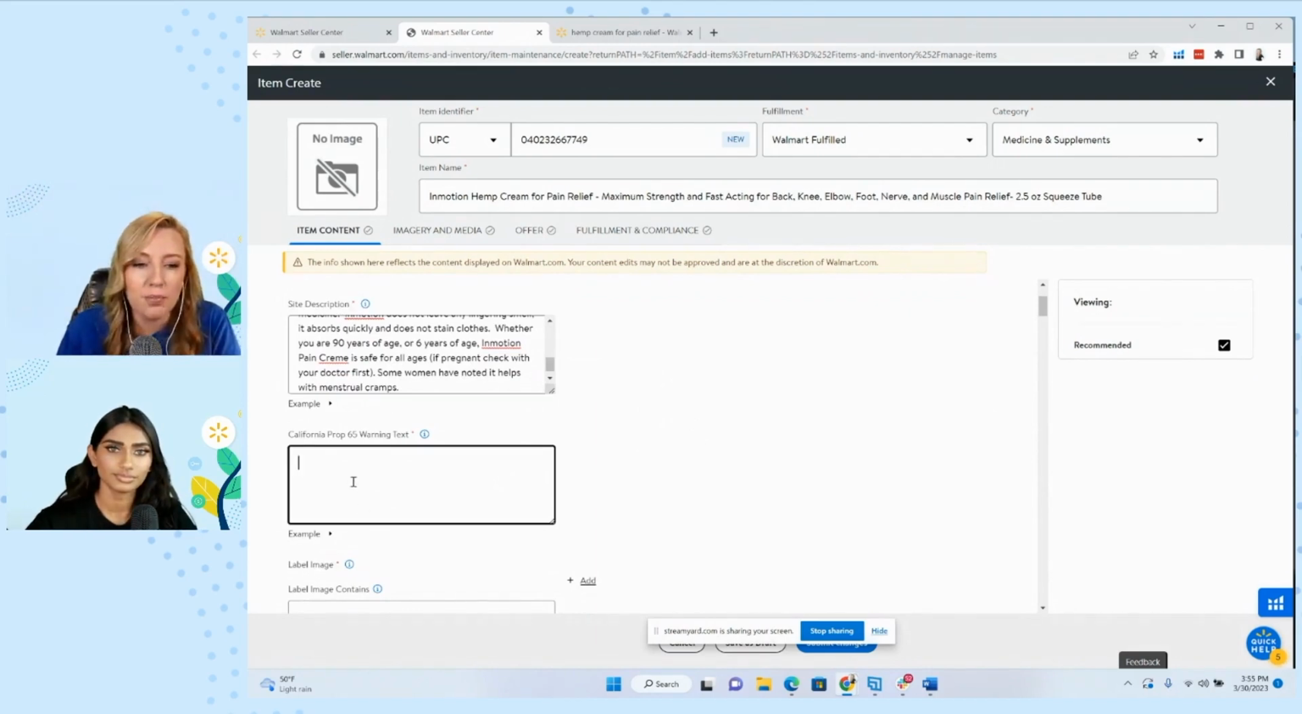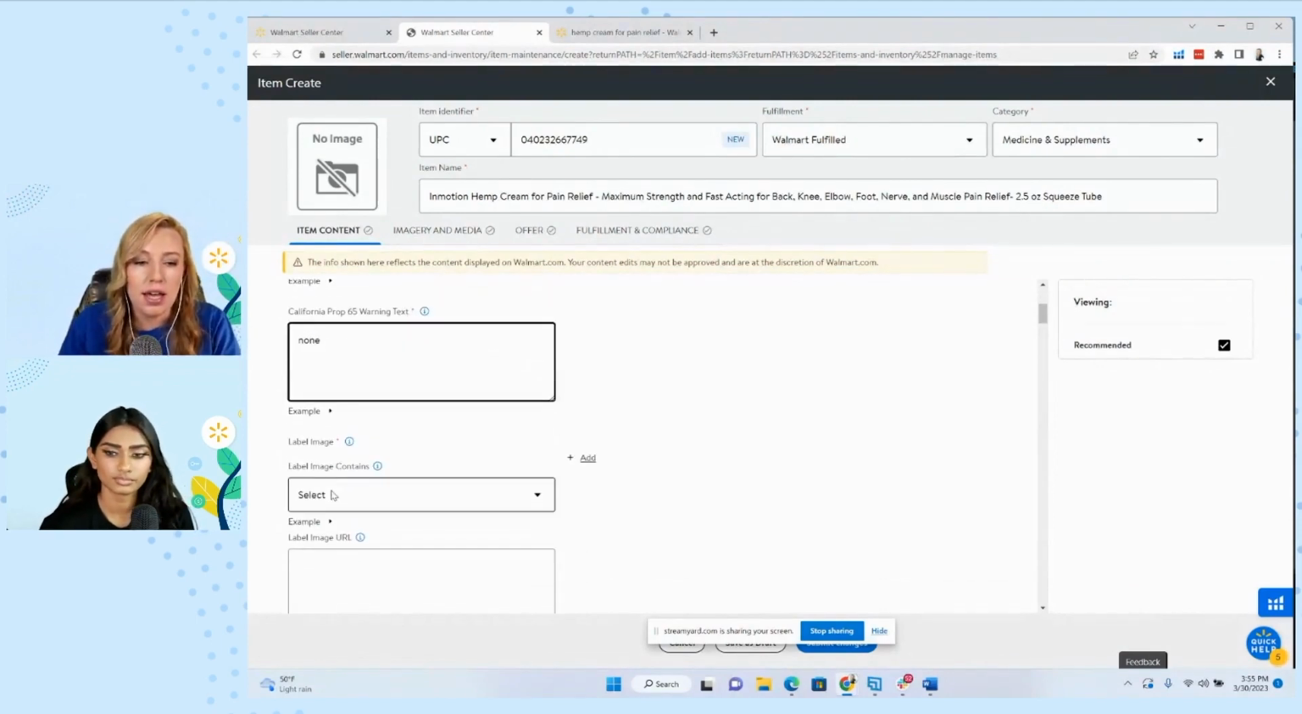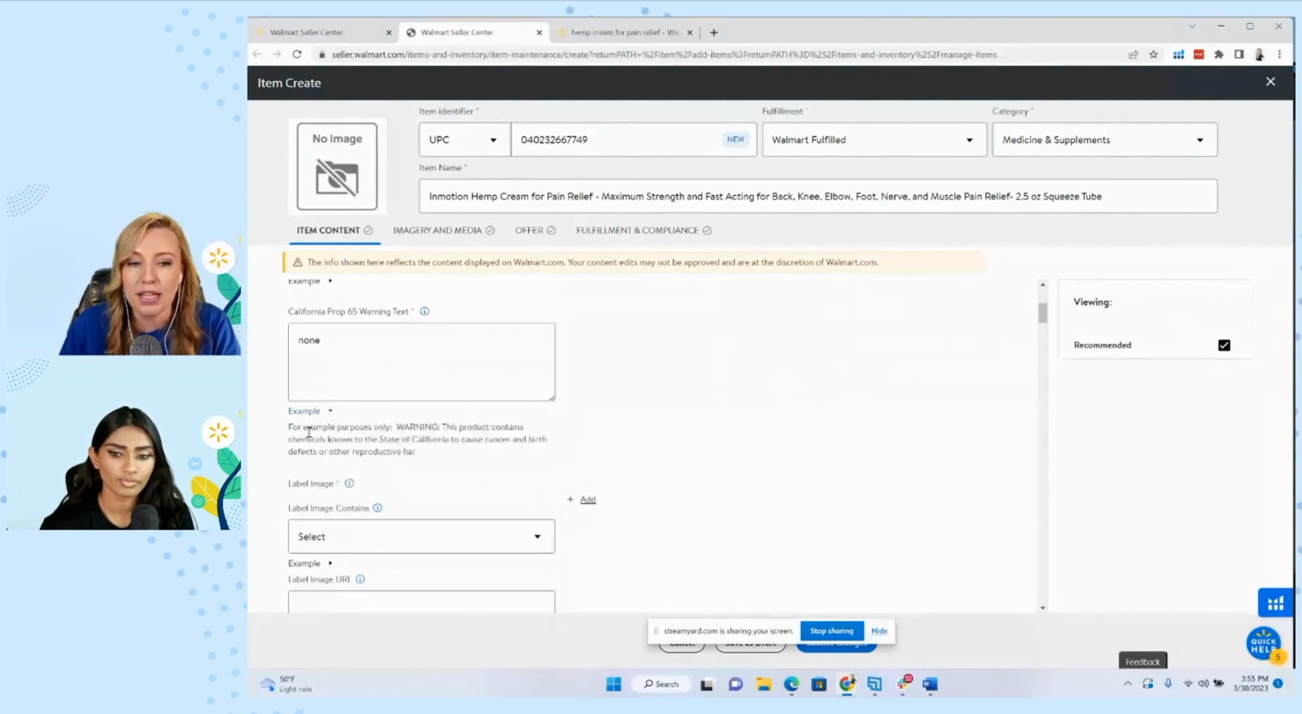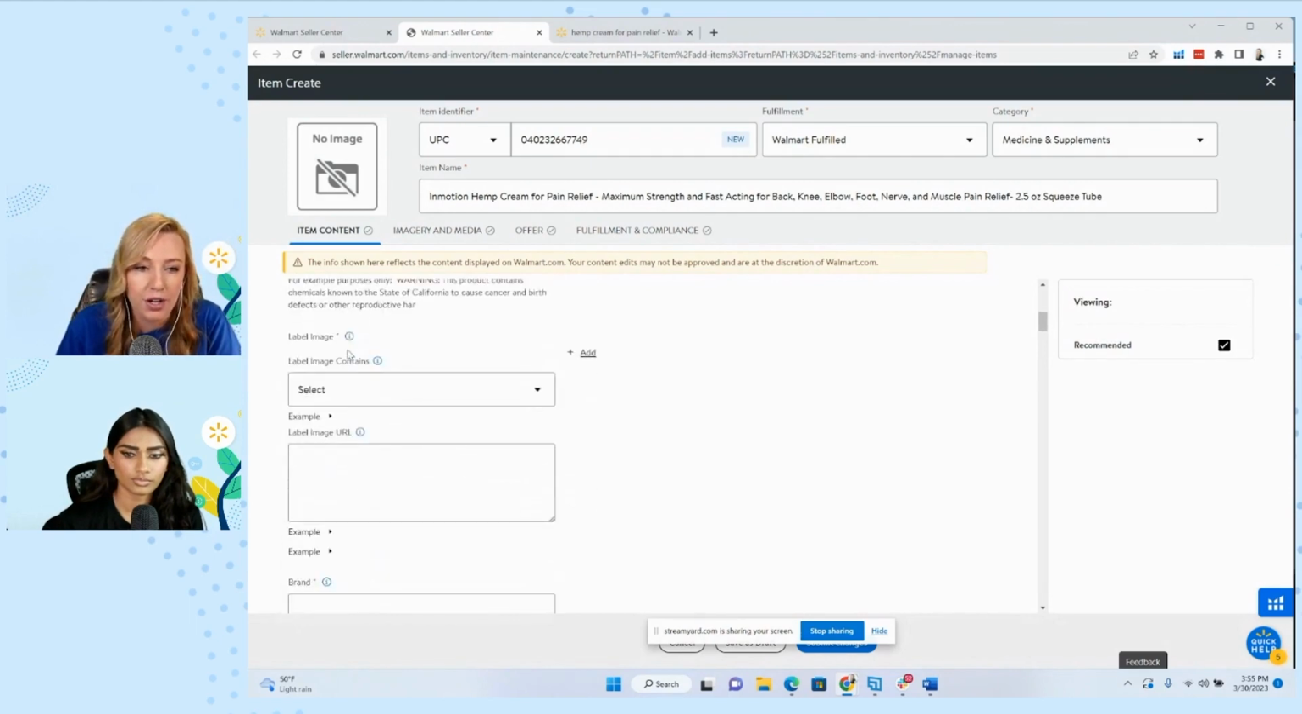The next one here is Prop 65 warning. A lot of products have this, a lot of things that you put on your skin and things like that. But for this, we actually don't have any Prop 65 warnings, so we're going to put none in there. If you have further questions about what you're supposed to put in there, they have examples here. So this is the Prop 65 warning: Warning, this product contains chemicals known to the state of California to cause cancer and birth defects or other reproductive harm. That could be what you would put there if you do have the Prop 65 warning required on your product.